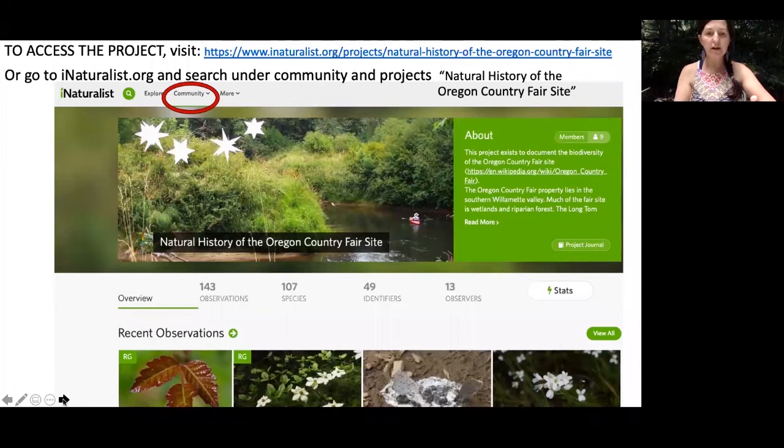Okay, so just to clarify here, again, I'll say that you don't have to become a registered user of iNaturalist to be able to visit this project we created for the fair site. But if you did want to add observations to the project or comment or identify other people's observations, then you will have to become a registered user. But again, it's super easy, very convenient, it's free.